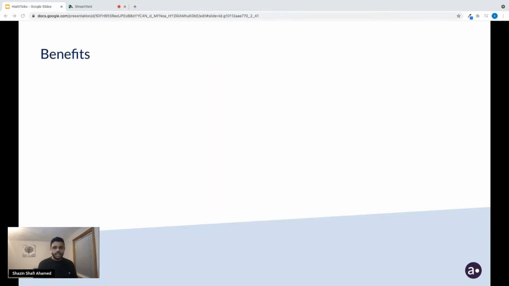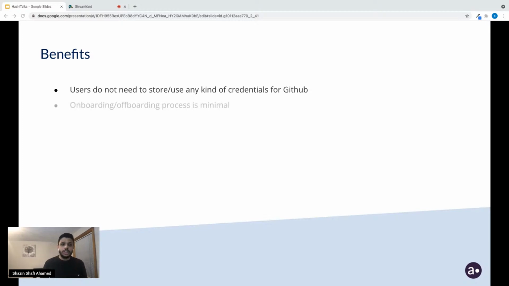So let's come to the benefits. From my experience so far, the primary benefit has been that the users do not have to store any kind of credentials for GitHub. To be honest, even the infrastructure team doesn't have to keep any kind of credentials for this whole mechanism to be running. And yes, the onboarding and offboarding process is minimal. We were able to achieve both of our goals. As you have seen, it's just the initial setup. From then on, it just goes on automatically.